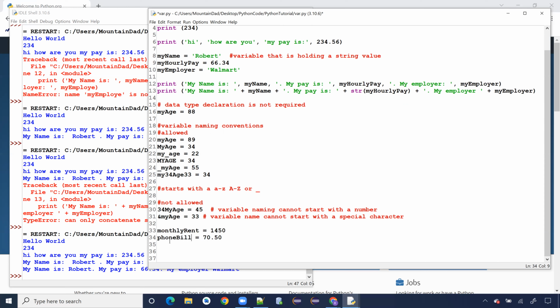Right, now that makes sense. So it's important to ensure that the variable names must make sense. All right. Okay, so that is it.